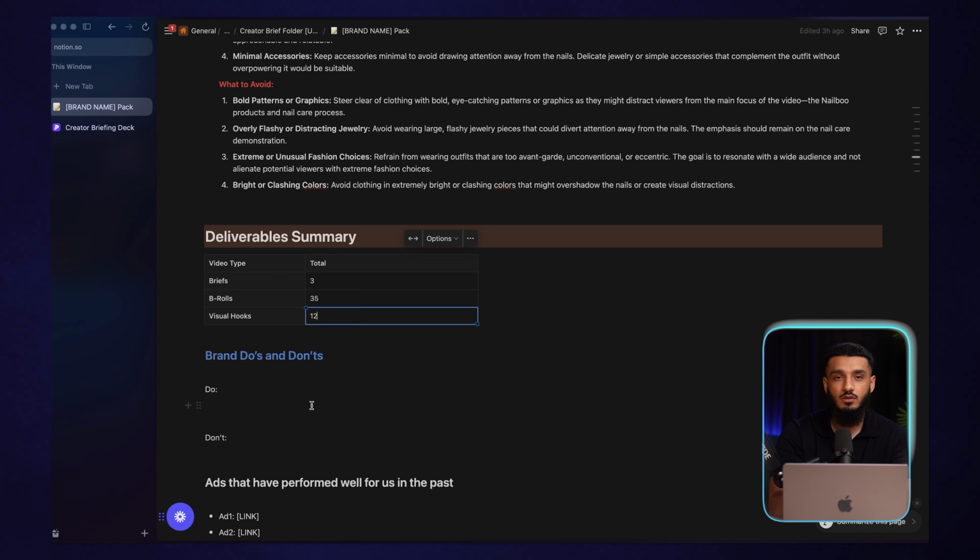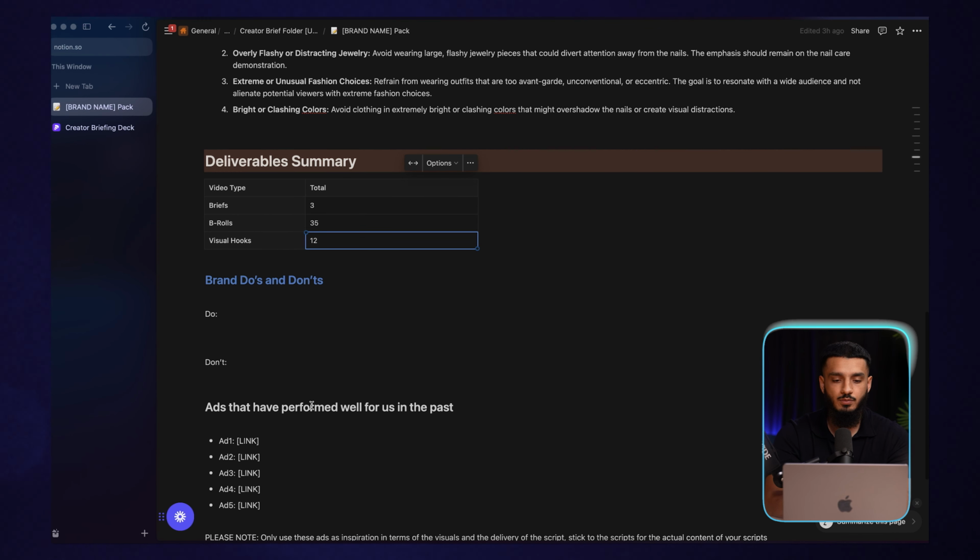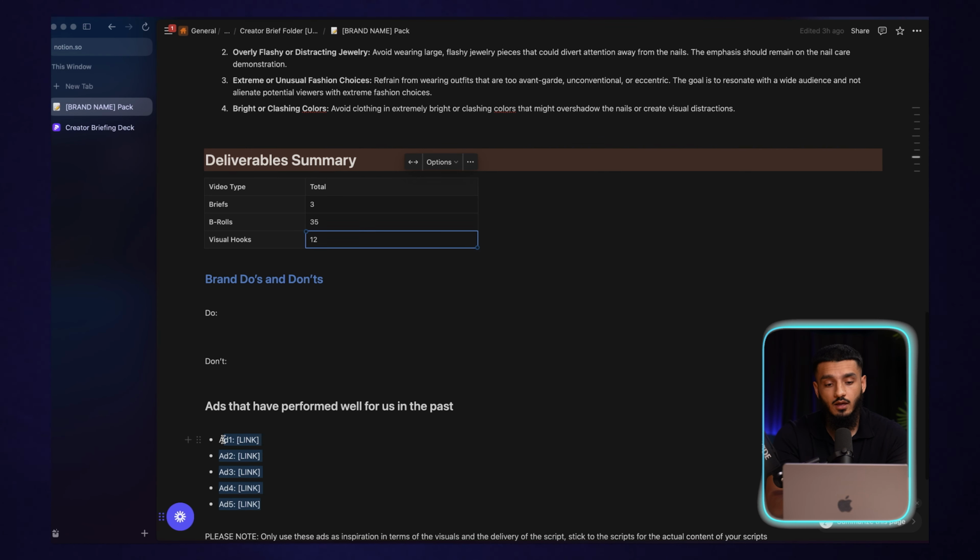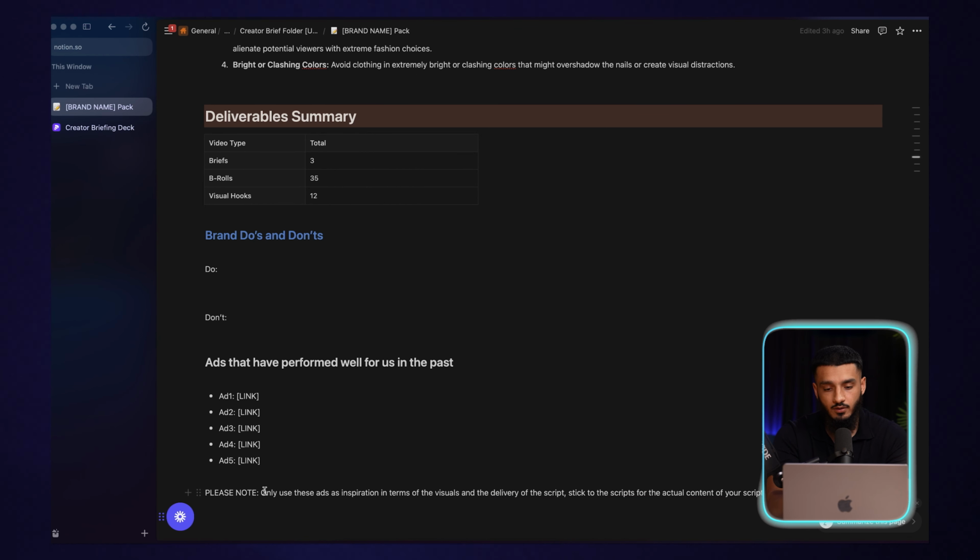Next up, and this is probably one of the most useful things that you can do for content creators, because this gives them a visual representation of what success actually looks like for your brand. So we give them 1 to 5 links of our top performing ads that have performed well for us in the past or are currently performing for us. And this works super well to give them a really good understanding of what the end product is supposed to look like. But we also caveat that with a clear disclaimer that says to only use these ads as inspiration in terms of the actual visuals and the delivery of the script, but to actually stick to the content of the scripts that you've been provided.